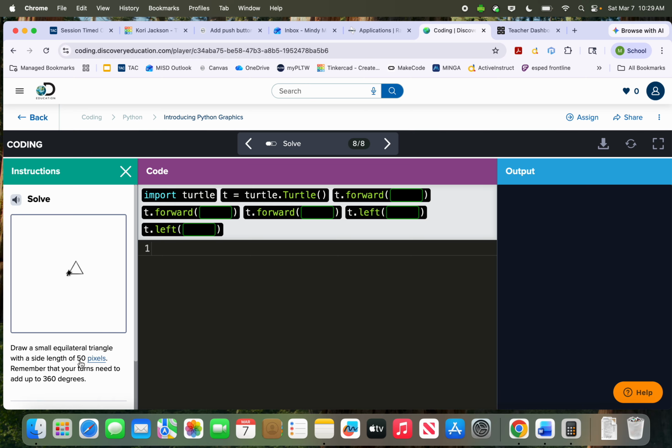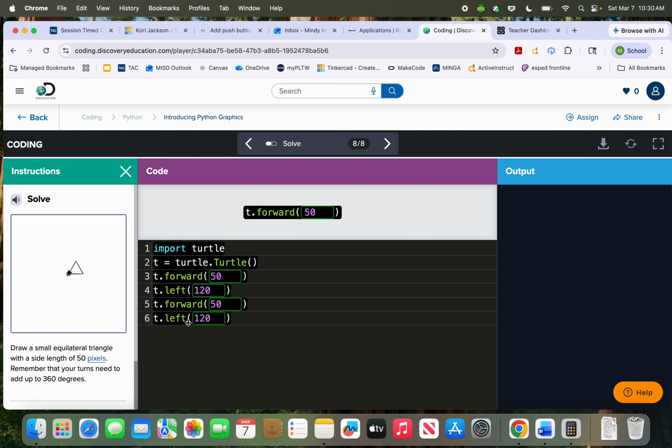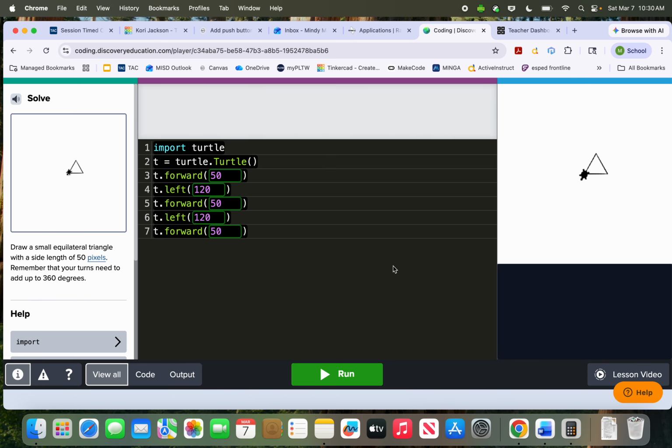And now we're going to draw a smaller one. So here you're just going forward 50 pixels, like it tells you. And then remember, each angle in the triangle, you're going to turn 120 degrees. And so you click and drag those down. Import the turtle. T equals turtle. Go forward 50. Turn. Go forward. Turn. Go forward. And then run it. And then you draw your itty bitty triangle.